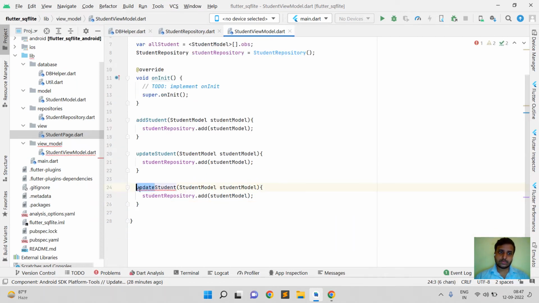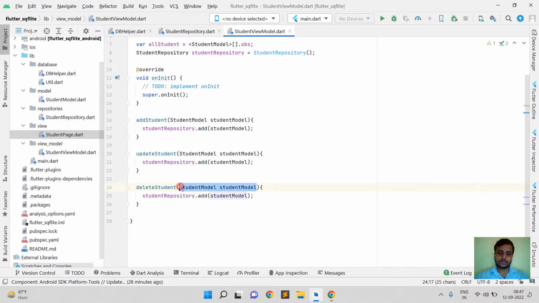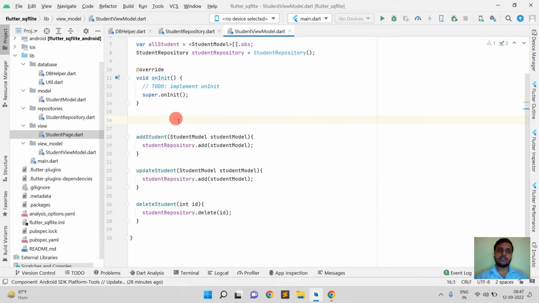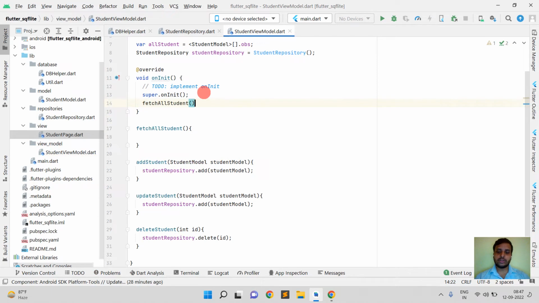Here integer id. Okay, just copy this, paste here, and change it to delete. One more method will be there to fetch all the students. And we will fetch all the students when it loads the first time.